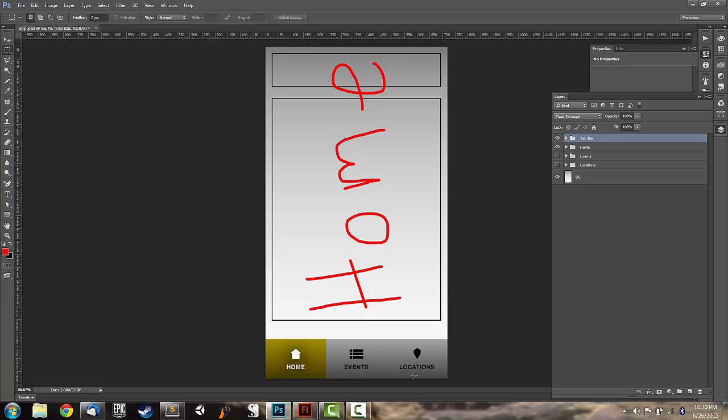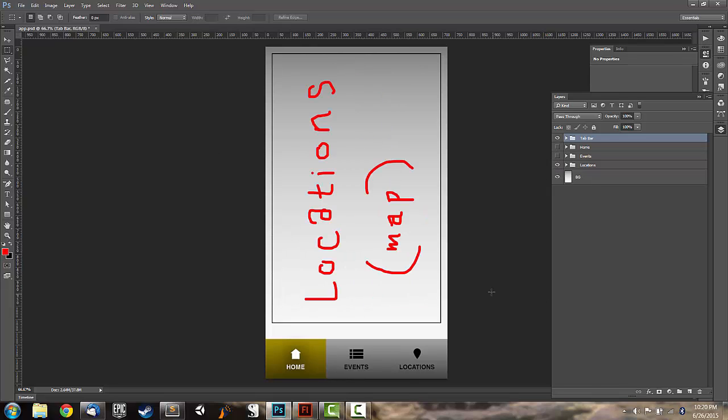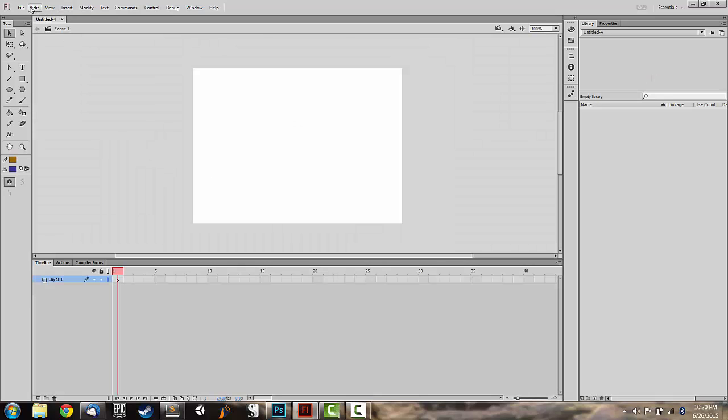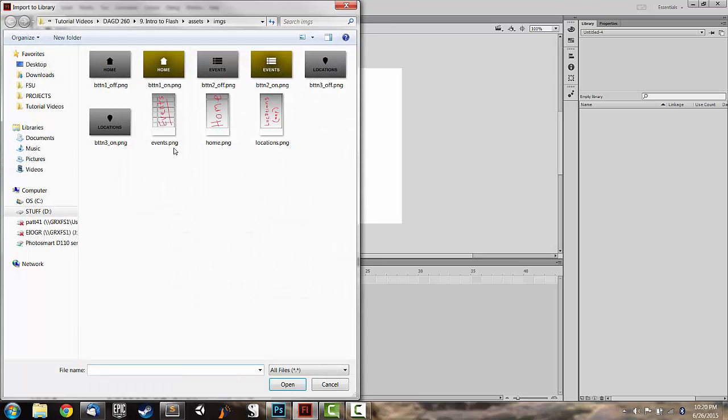So in this app, I have a home page, I have an events page, and I have a locations page. There's also a tab bar down here at the bottom with 3 buttons on it. I've already exported all of these assets as PNG files. So what I'm going to do is come in here to Flash. I'll create a new ActionScript 3 file, and I'm going to import those images into the library. File, import, import to library. I'm going to select all of these images and say Open.